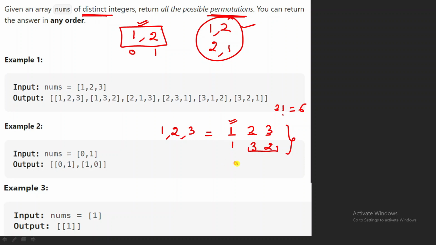Now if at the first position we keep 2, then what can come here? We can place either 1 and 3 or 3 and 1, right? So if I keep 1 and 3 here, this is the third permutation. Another will be 3 and 1, the fourth. This is the permutation by keeping 2 at the first position. Similarly, if we keep 3 at the first position, what can we have here? We can have 1 and 2, or 2 and 1, different ways of arranging 1 and 2. Since 3 is fixed, these are the next permutations. So in total, 6 permutations, right?